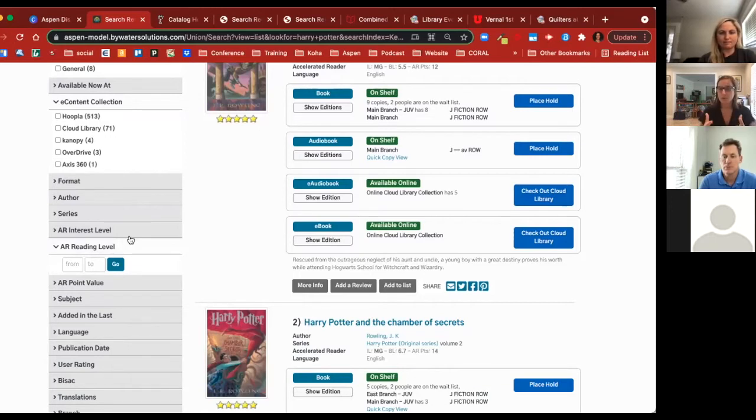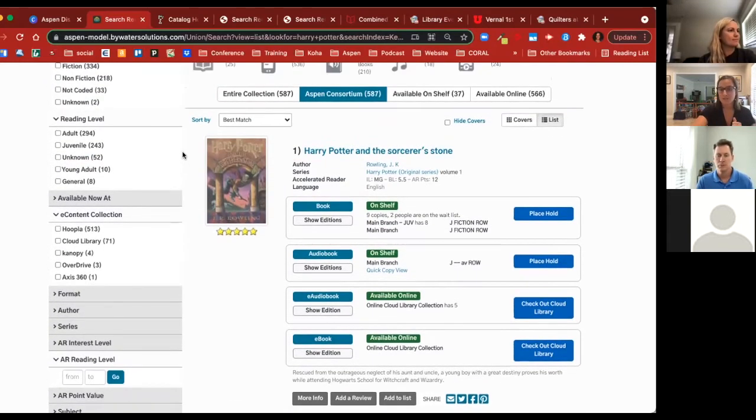Your staff, when working to implement Aspen Discovery, can choose from over 30 different facets to customize how your users search. This allows you to essentially let them hit that drop down, select them, lock them, and search for that title.